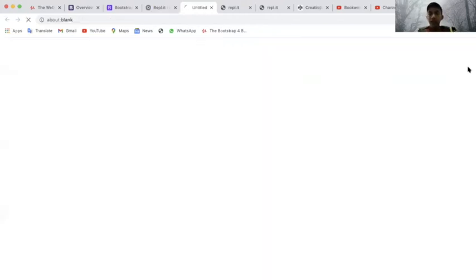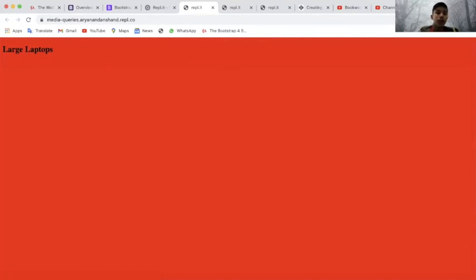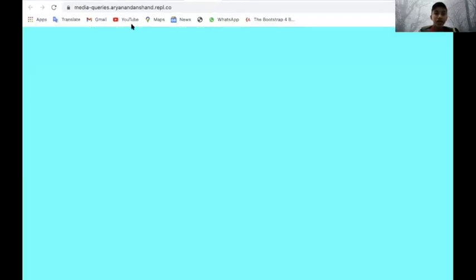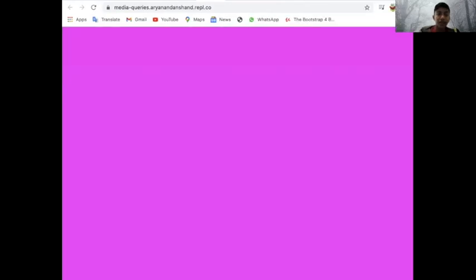So let's see the result. Right now it's saying large laptops. Now let me just start shrinking it. See, it gets to cyan. Then it gets to magenta. Then it gets to this green yellow. And lastly to orange.